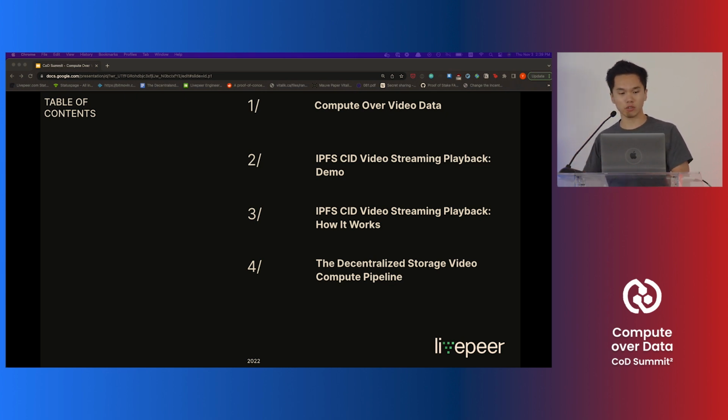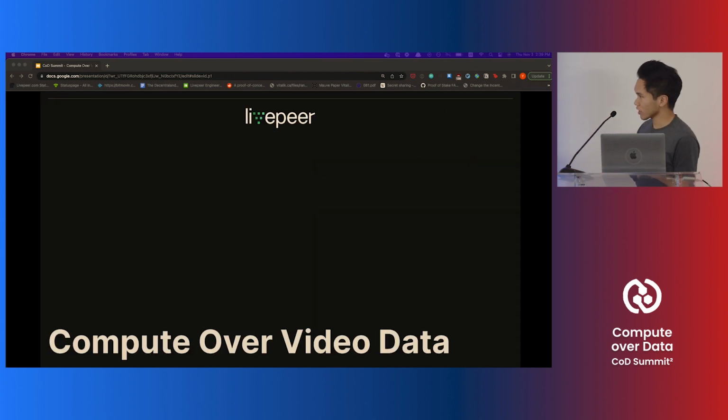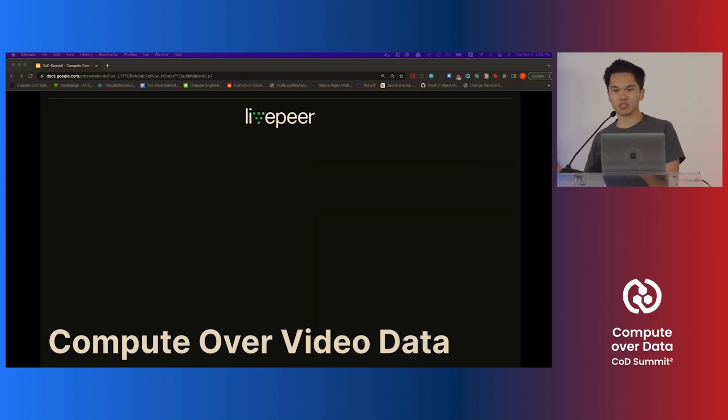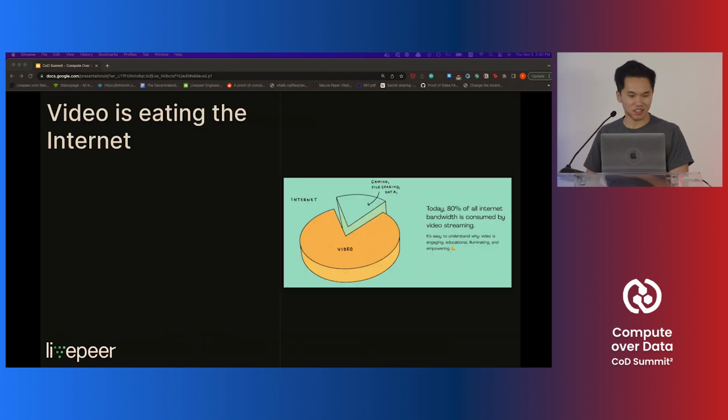So that demo that I'm going to show you. And then lastly, I'm going to take a step back and talk about what we see as the decentralized storage video compute pipeline. So to kick things off, compute over video data. Unfortunately, this doesn't have as nice of a ring as COD, compute over data, but we'll work with that.